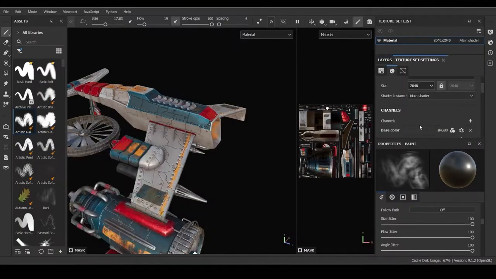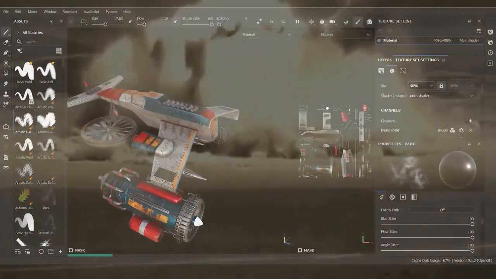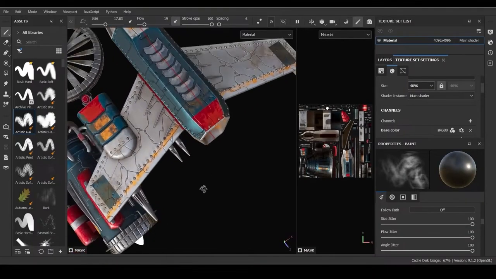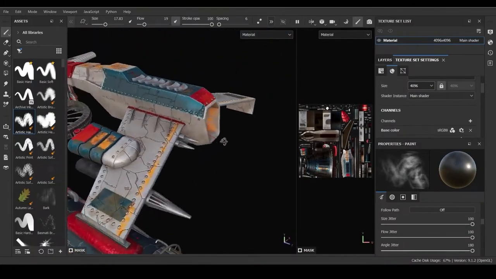Now I'm checking the textures in 4K. This is an important step because details that look great at lower resolutions sometimes reveal unexpected problems when viewed at full resolution. Checking your work at the final texture size helps you catch stretched alphas, blurry masks, overly sharp details, or repetitive patterns before exporting.